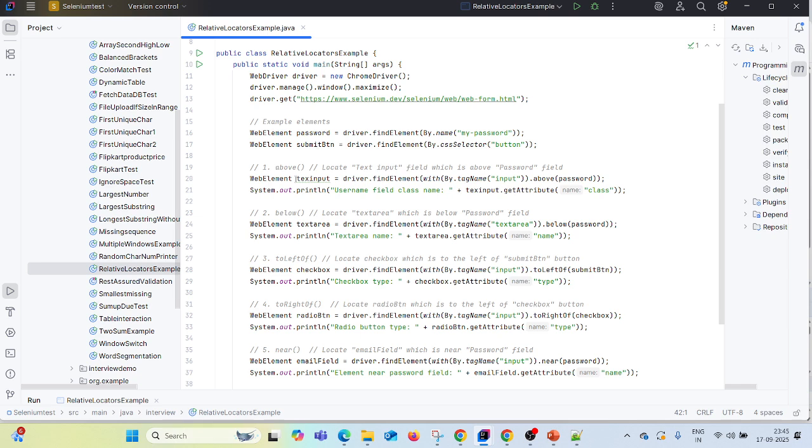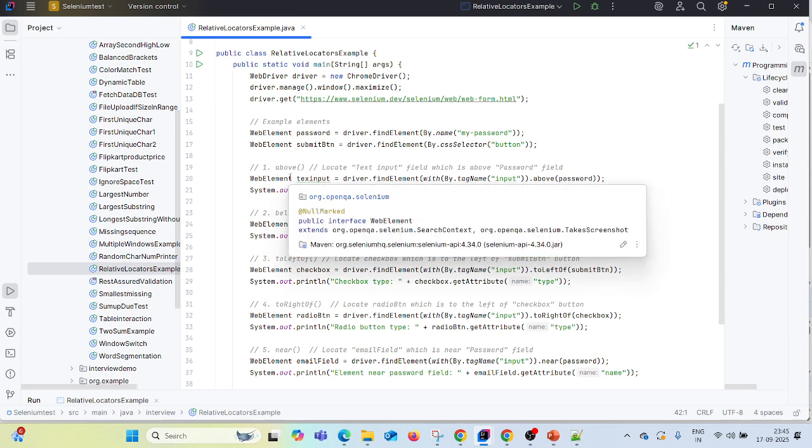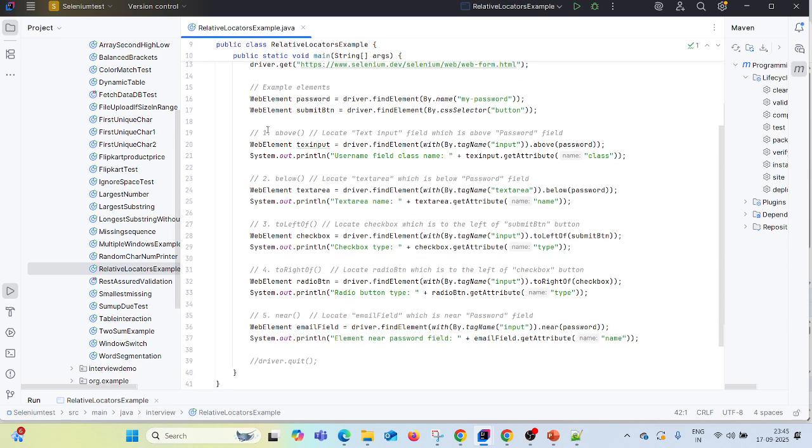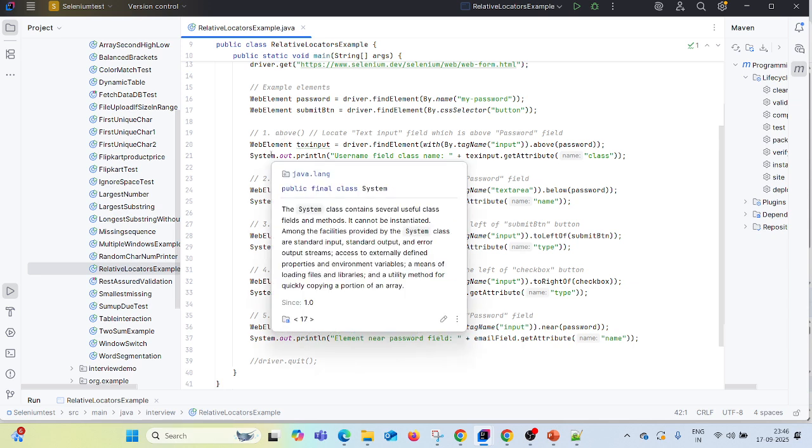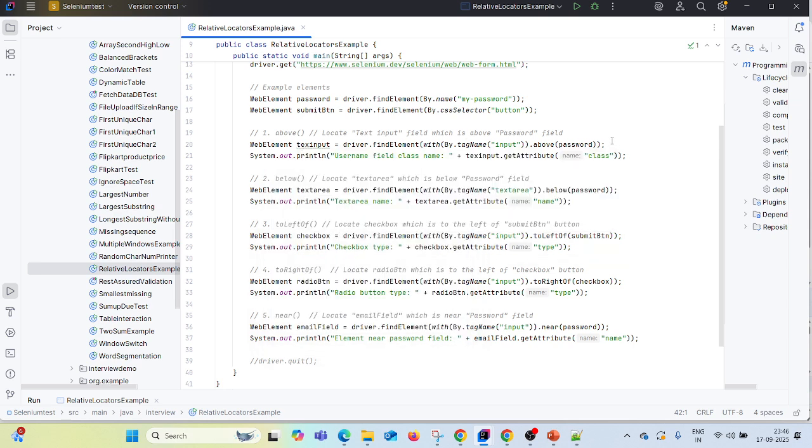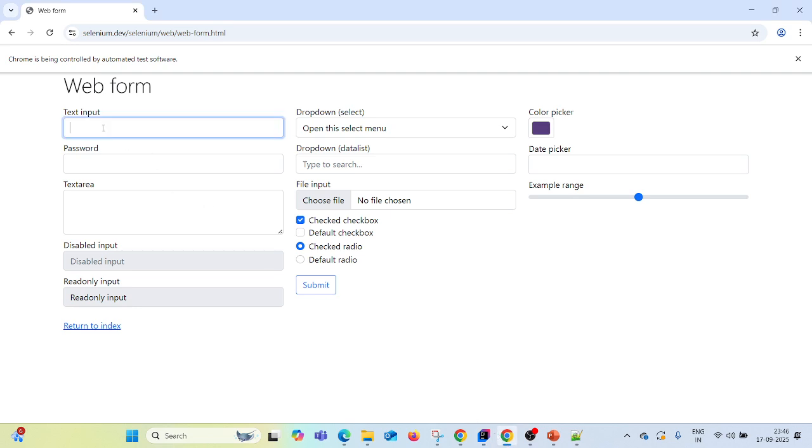Now there are different relative locators, like above, below, toLeftOf, toRightOf, and near. So let's discuss above. Here we will find a text input which is above the password. This is the text input field above the password. By using the relative locator of password, we will get the locator of text input.